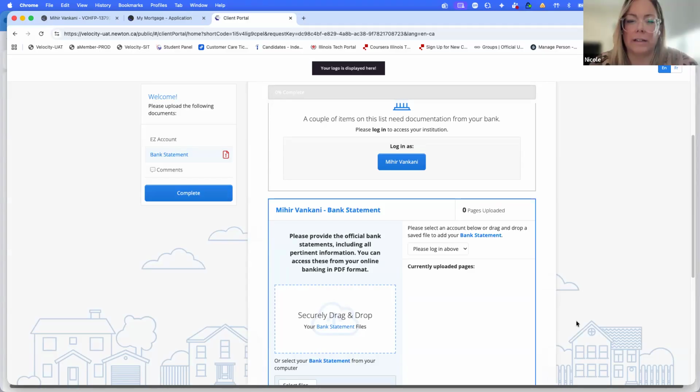Which a lot of people aren't, right? A lot of people are, yes. They are, because it's easier. It's much easier to view statements, because they don't get the paper statements.